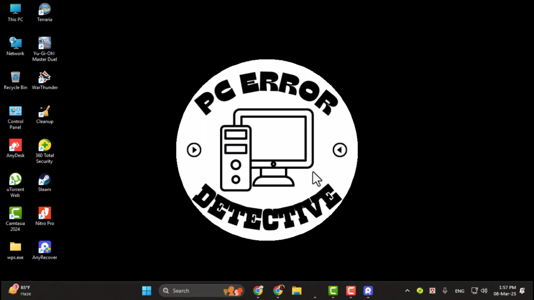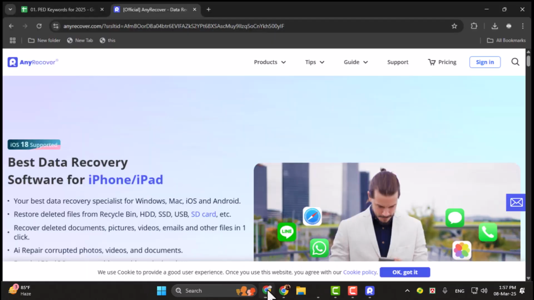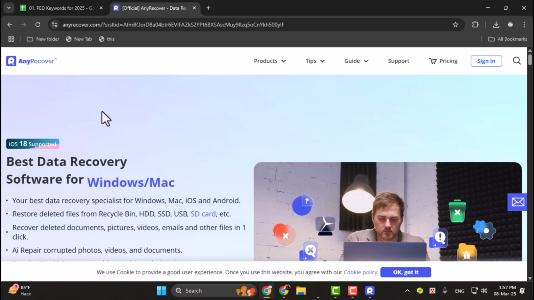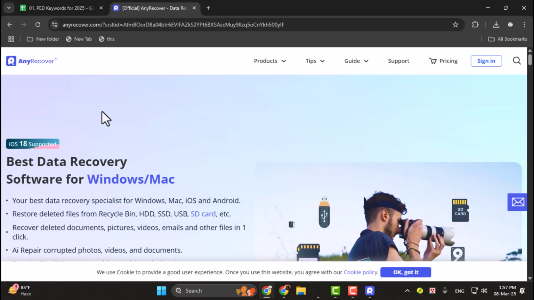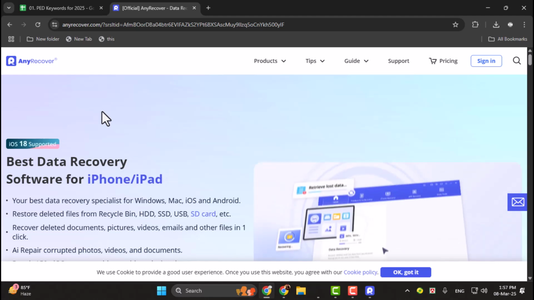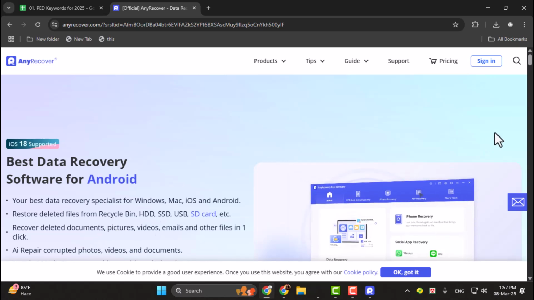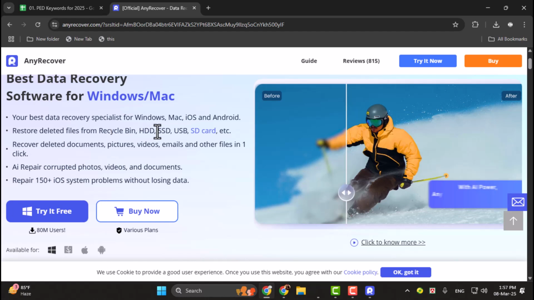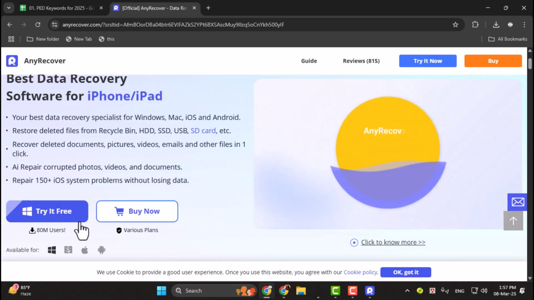Method 2. Recover files without a backup using AnyRecover. AnyRecover is a professional data recovery tool that supports recovering data from storage devices like SD cards, HDDs, SSDs, and even PCs that have been factory reset. It also offers recovery services for Mac and iPhone, which you can learn more about in our other videos.